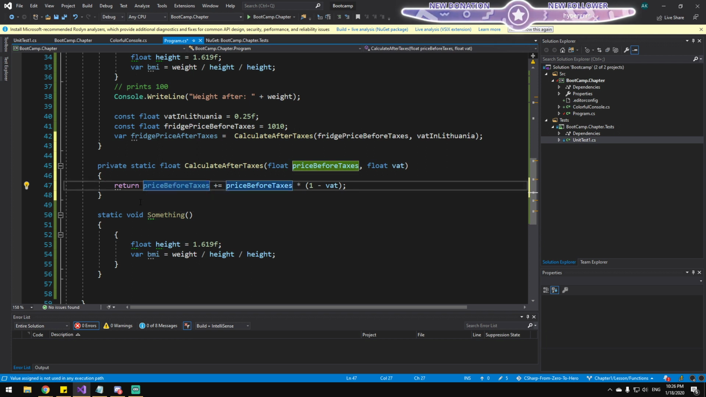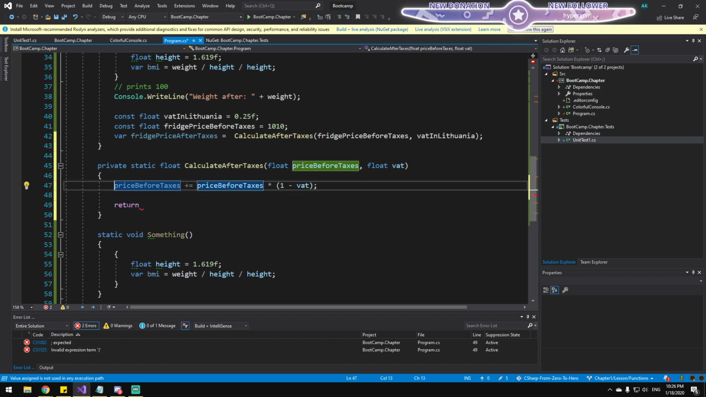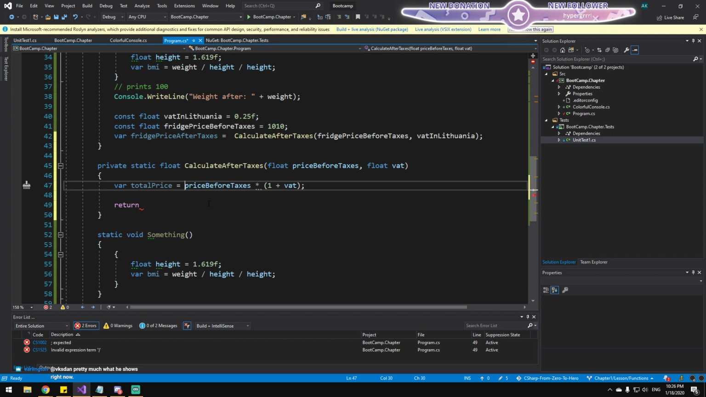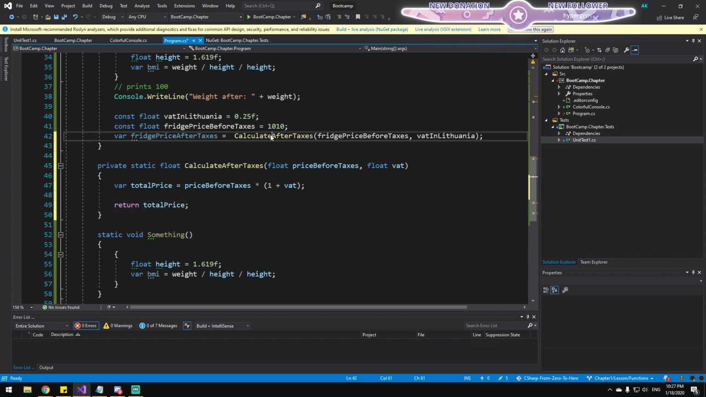Can I do it in a single line? Yes, this will work. Again, this is already not very readable, so I tried to limit return statements into just that. So price before taxes plus price before taxes. Actually, the full solution should have been this and not what I said. I calculated that as if it was a discount, and it's supposed to be something on top of the total price and not from the total price. So calculate after taxes returns fridge price after taxes.